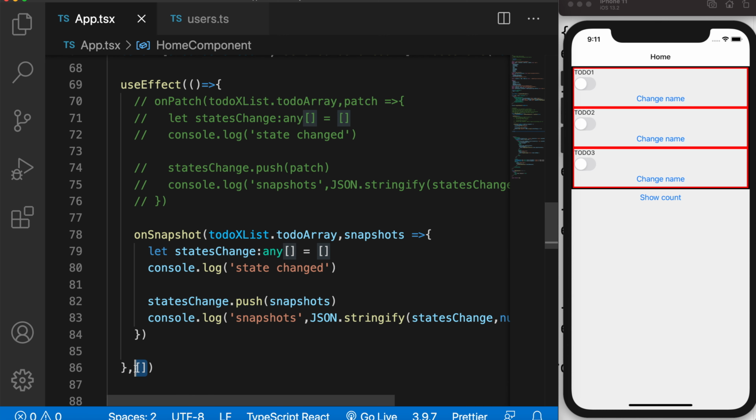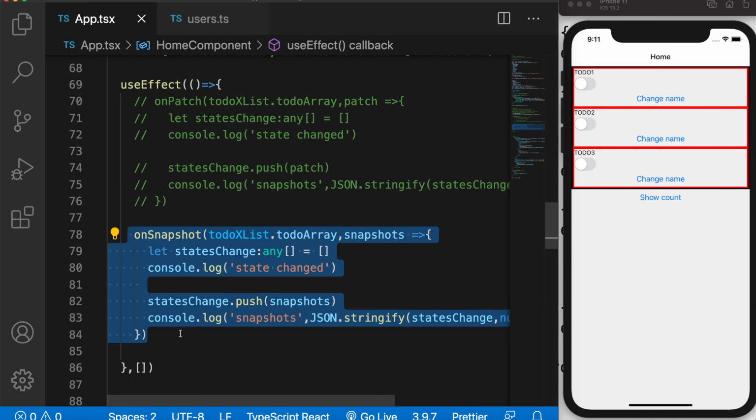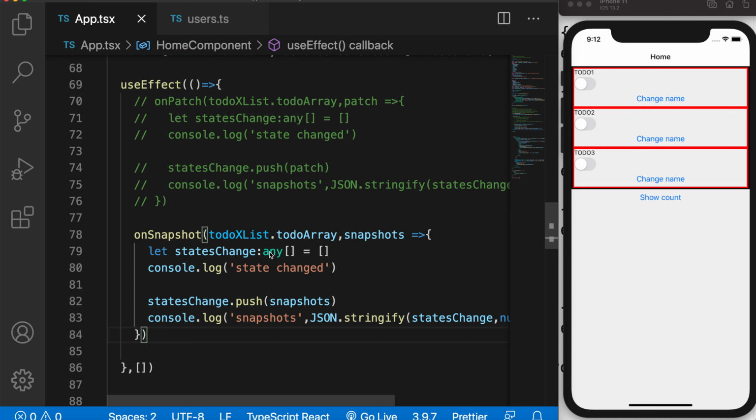Since I added it with an empty array, it will always run once. After it runs, it will register this onSnapshot hook. What this will do is I have an array and I am just pushing the snapshot in that array, and every time I push it, I create a new array and print that array. So whatever the state changes are, they are printed on the console. That's pretty much it. Now I will show you how, when I'm actually changing the state of the MST tree, the snapshot is getting printed.